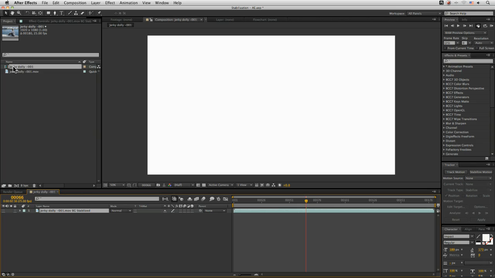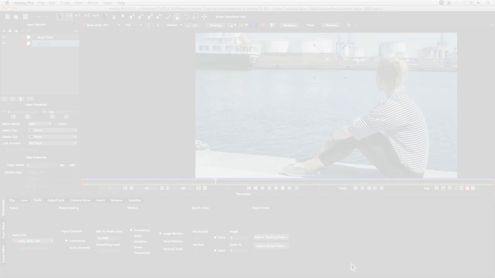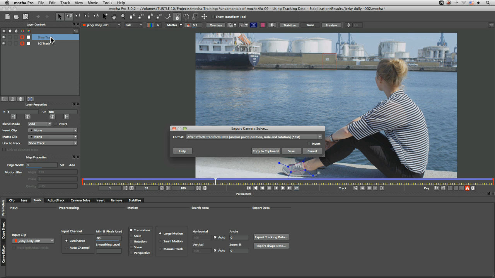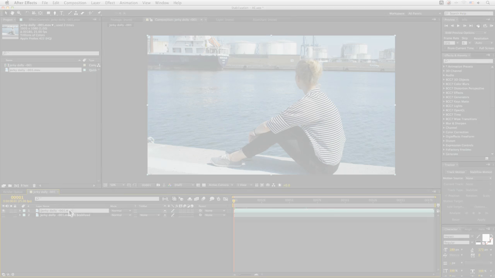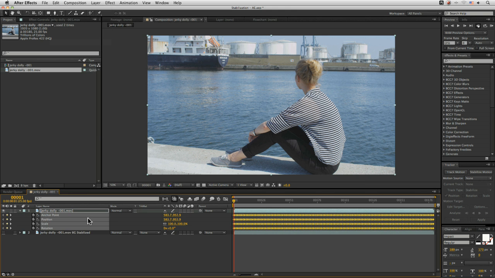And let's make another copy of this. Let's bring that down. And let's come back into Mocha Pro, and we'll see what happens when we stabilize it around the shoe instead. So again, just have the shoe track selected. Come to our export tracking data. Copy that into the clipboard. Let's pop back into After Effects again and paste that in. Boom. And hit U to bring up all of the keyframes.